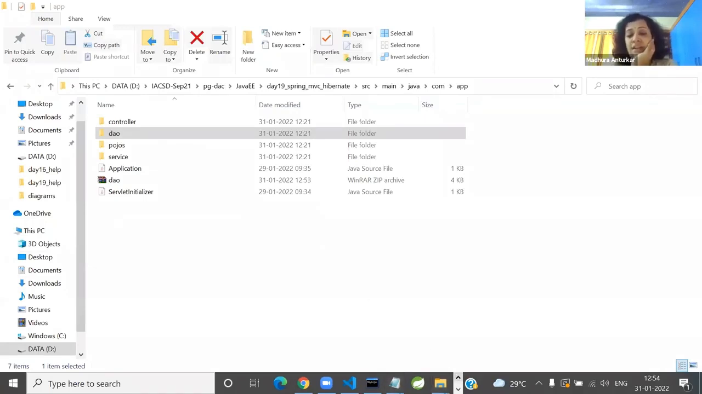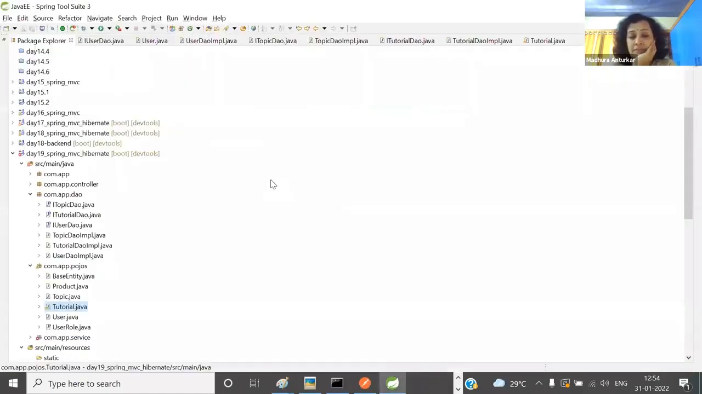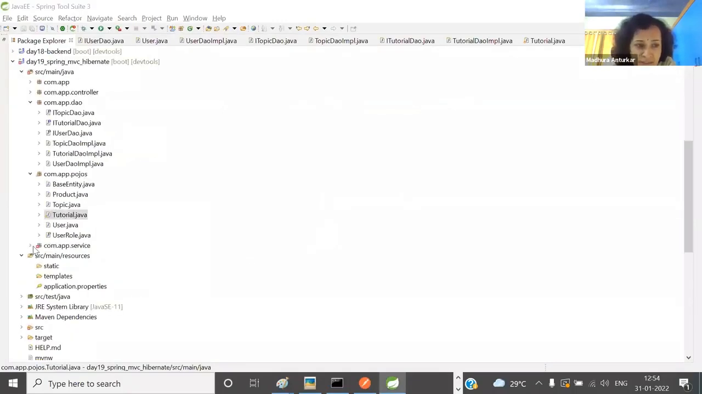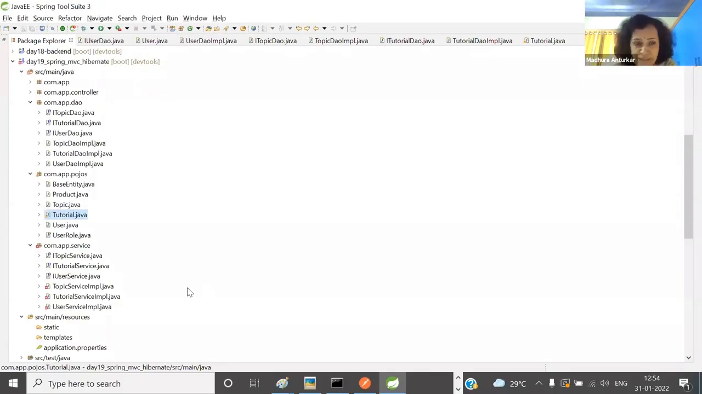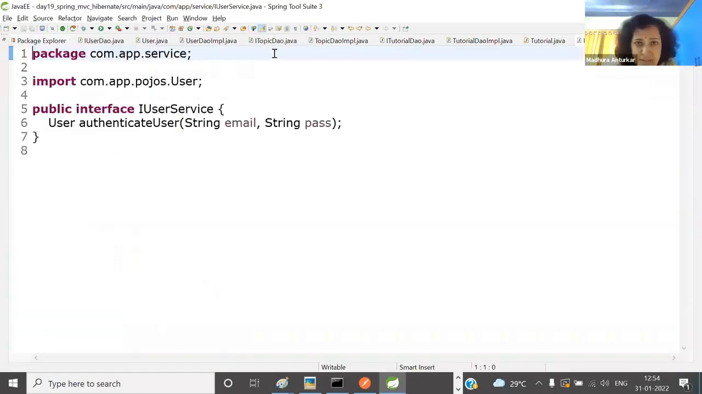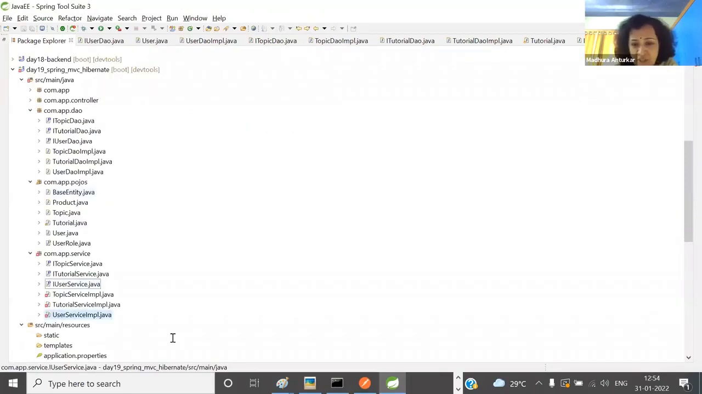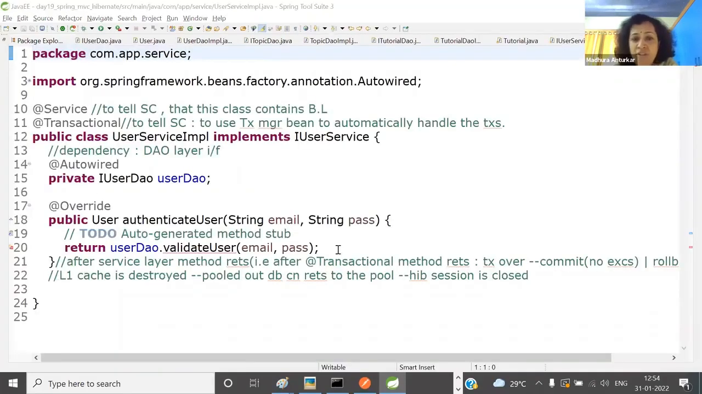Now, which is the layer above the DAO layer? You know the answer, service. Got it? So let's look at the service layer and see if any changes have to be done. This has a proper interface and implementation class. So go systematically, IUserService. And because we used Optional as a return type, something has to be changed. So I'm not changing it.